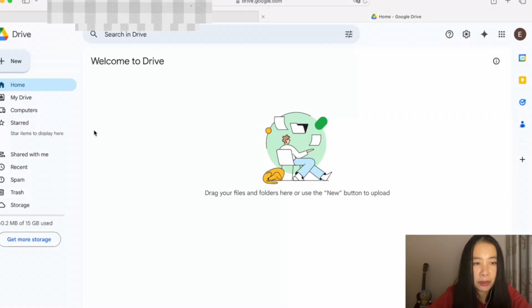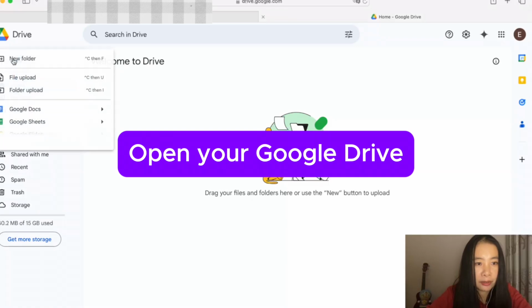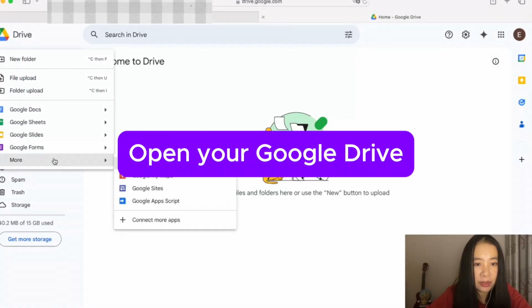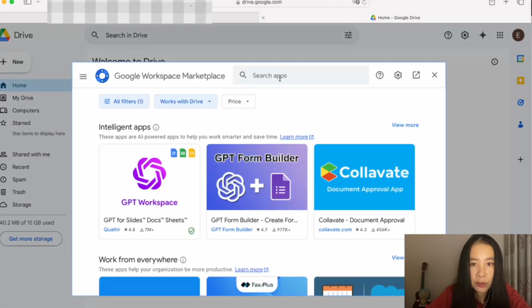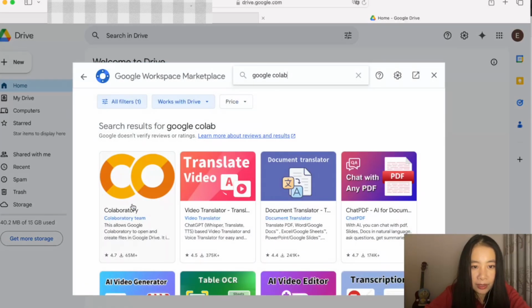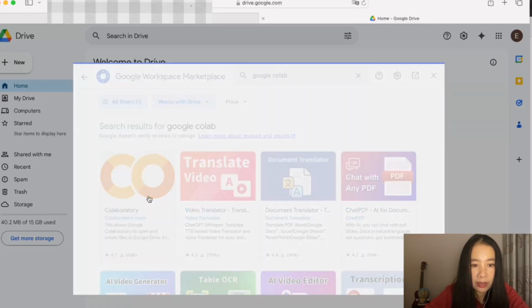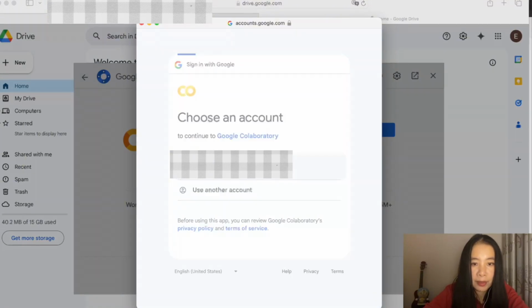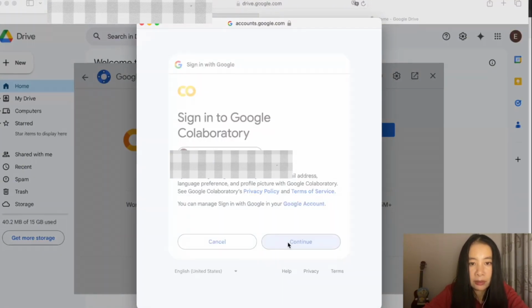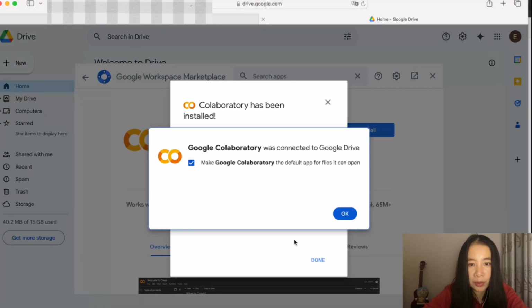So you have to go to your Google Drive and click on New. And don't worry if you don't see Google Colab here. Click on More and here, Connect more apps. And here in the search bar, type Google Colab, enter. And here, Colaboratory, this is the one you have to select. Click on it and then click on Install. Continue, choose your Gmail account here, continue. And it says Colaboratory has been installed.